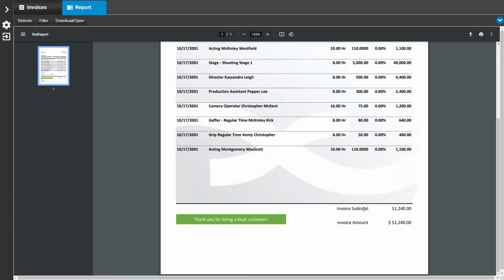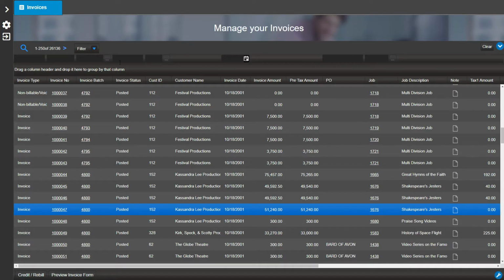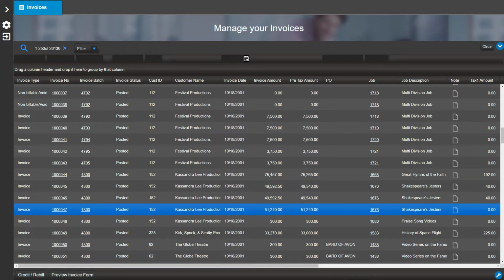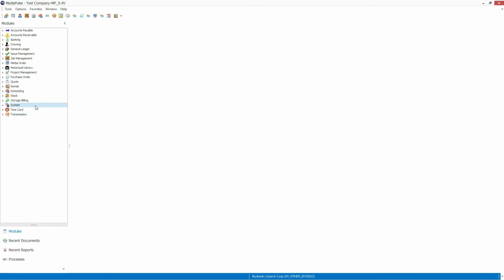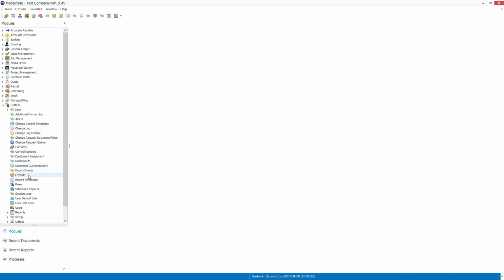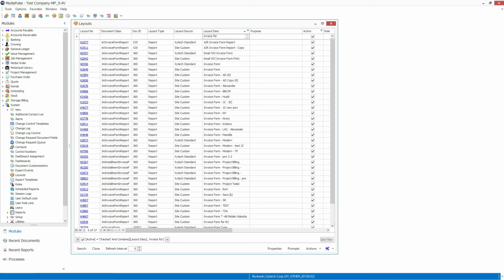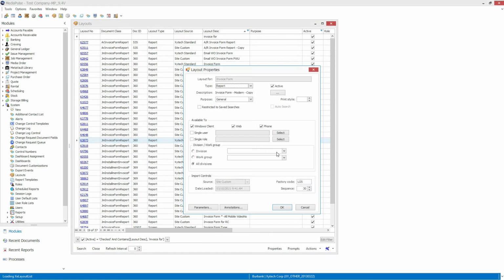In this example, we will hide the tax value on an invoice form only when the value is 0.00. To begin, let's log into the Smart Client. Navigate to System, Layouts. Filter for the Invoice Form Modern Layout. Right-mouse click this layout to duplicate the row.